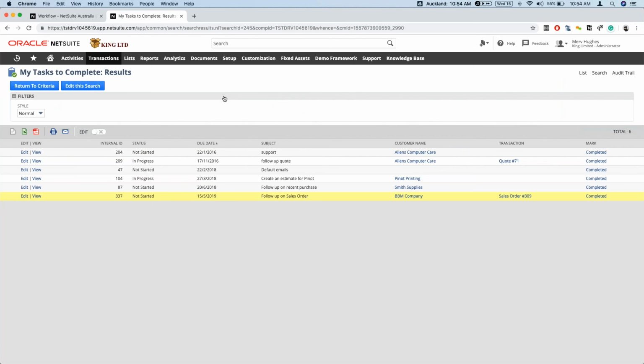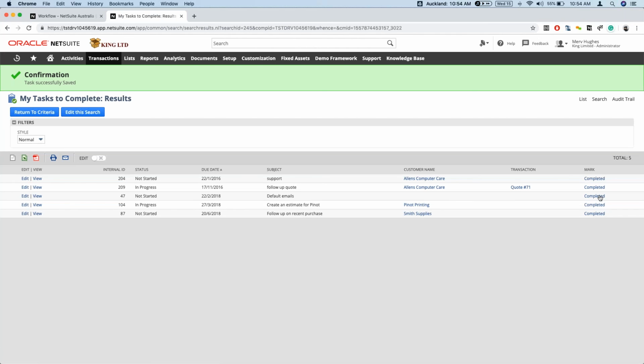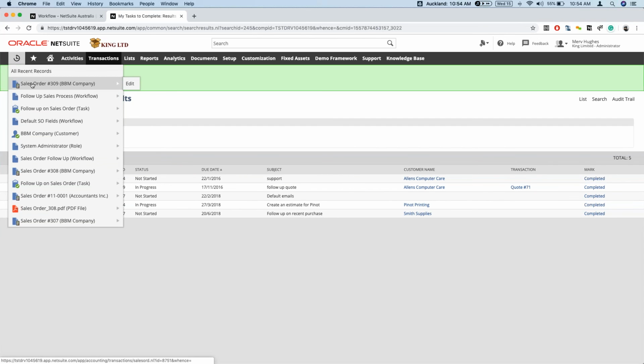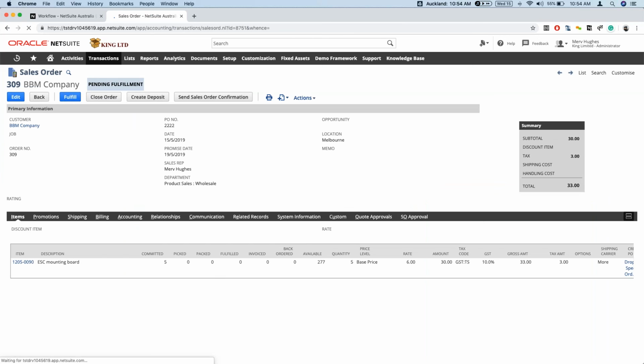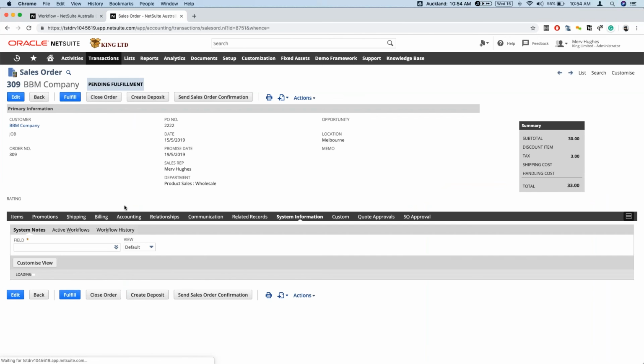I can see that today, on the 15th of the 5th, I've got a follow-up sales order for this company, which now, by one click on the button, I've completed. So I can complete this task by just using the standard mark complete option in here, and that task has been completed. To see if that actually worked, we can go back to our sales order and have a look in here.